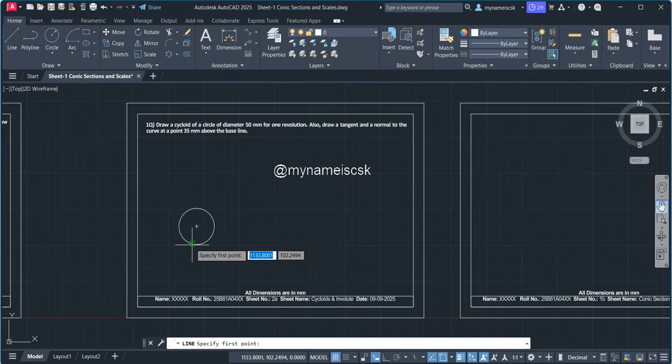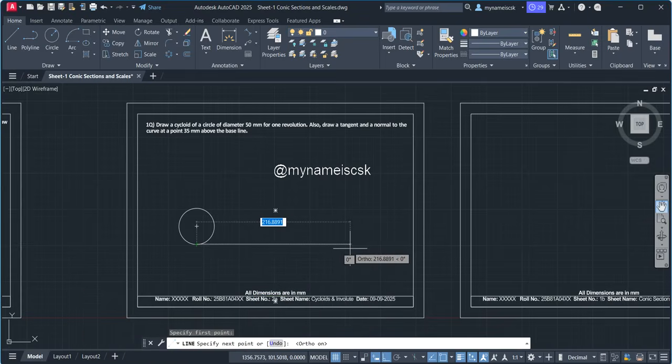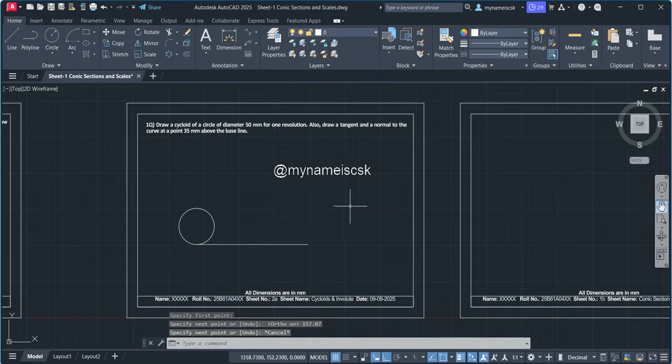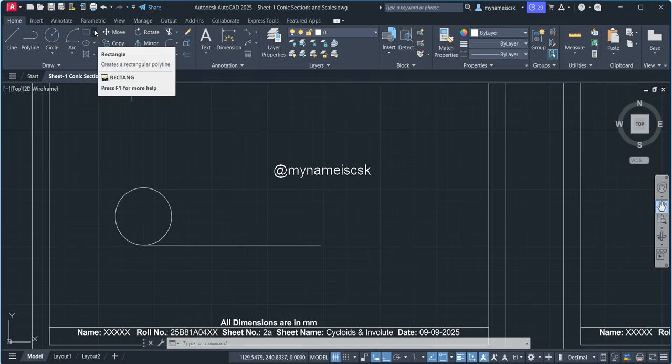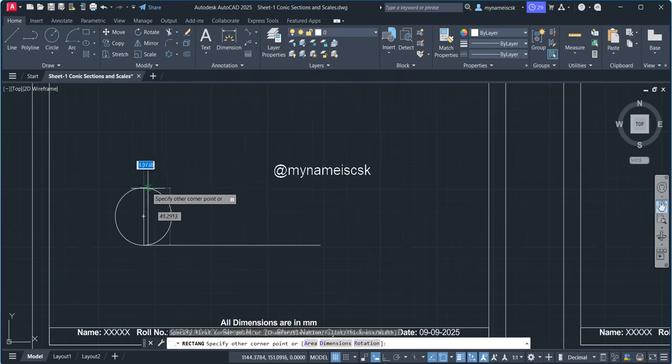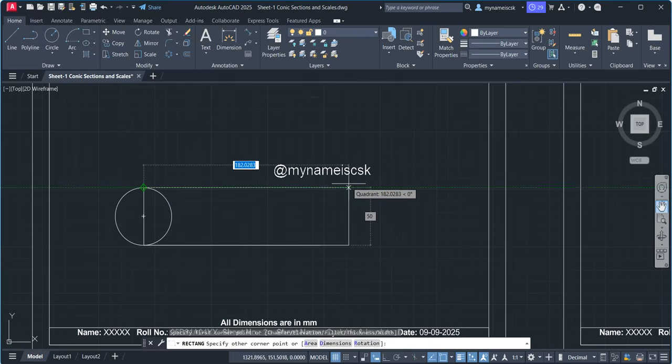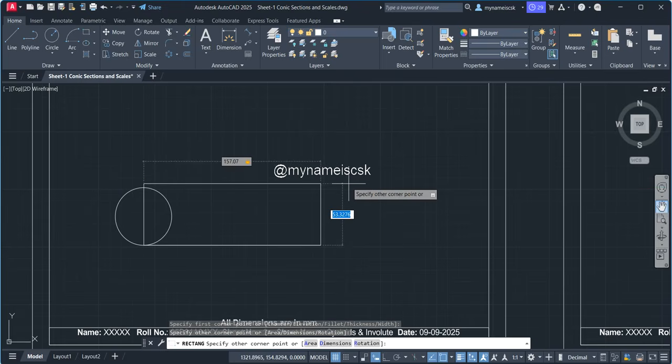And we have to take a line. This line is the circumference, so we have to turn on ortho. The line is 157.07, enter. Come out of the command. Then we have to create a rectangle from here to here. The distance is 157.07, enter. Tab, and the height is 50.